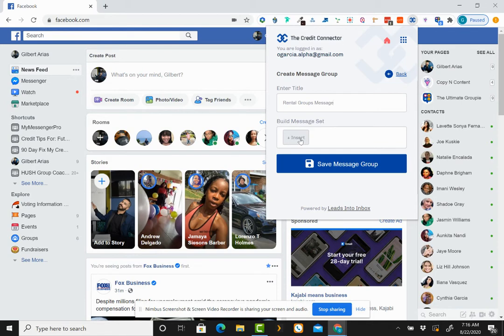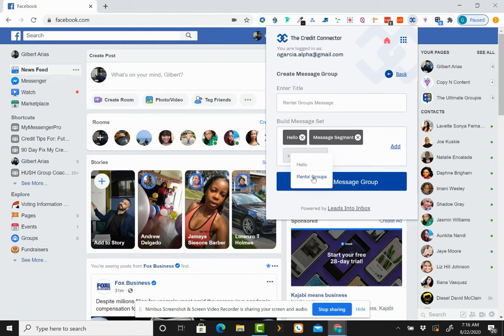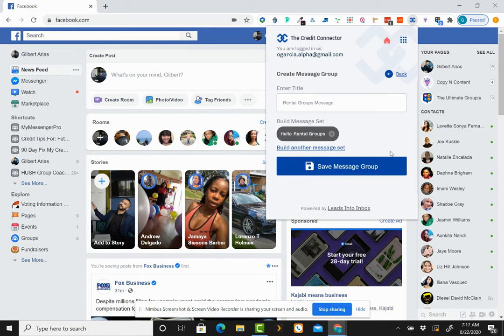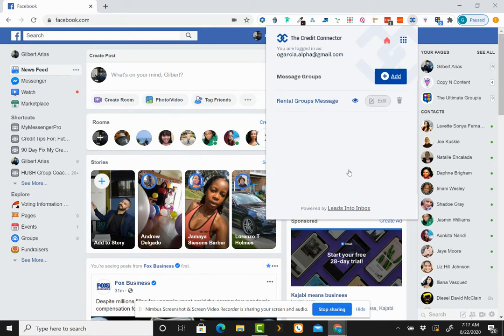Here's where you insert the segments that you would like to add into this group. So you're going to click on insert, message segment, the hello segment. Then you're going to insert another segment, message segment, and you're going to insert the rental group. And then you're going to click add and save the message group. Now you have completed and grouped the two messages together.